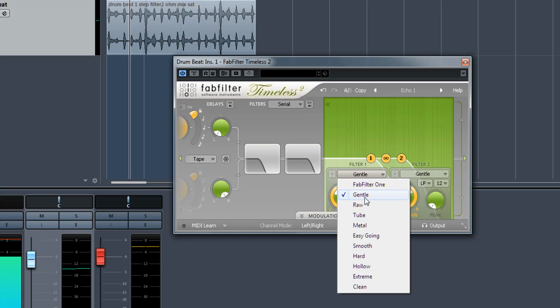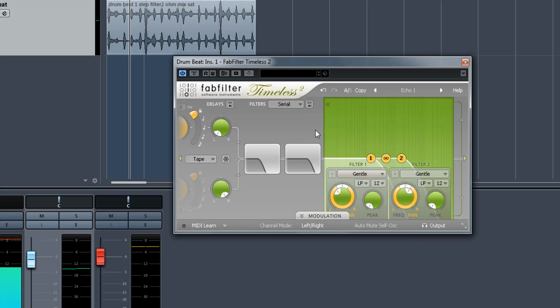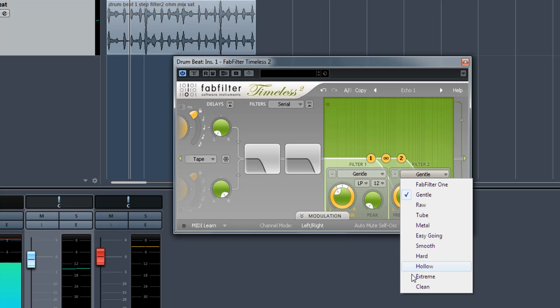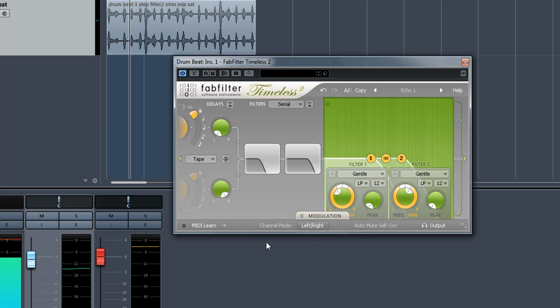So on filter 1, I can select any of these. And filter 2, I can select any of these. I can control the usual things like pan, filter peak values, and so on and so on. Or I can move them in unison as a pair, or I can disengage them and use them separately. It's completely down to you how you want to operate.